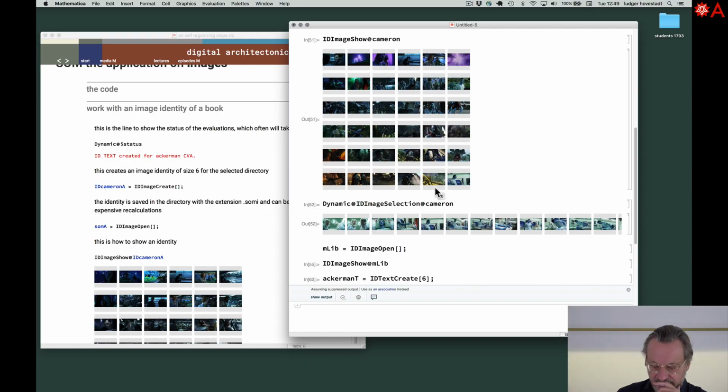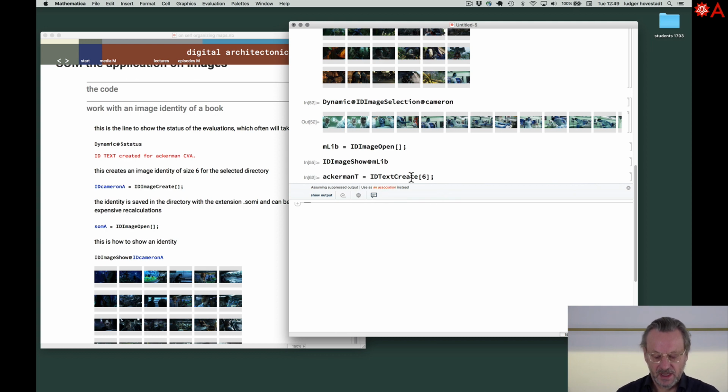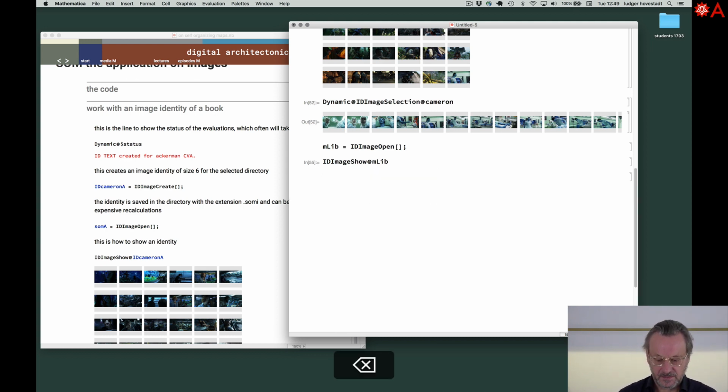So let's start. Instead of saying ID image create, which we had here, we go for text create. You see it's completely symmetric. Text create, you can ask what it is and it says, okay, that's good. So we call that Ackermann text. It's another identity.